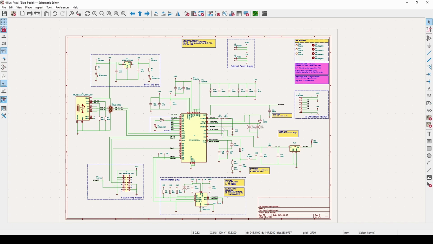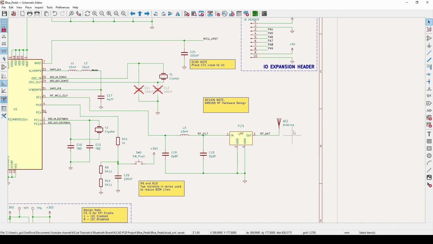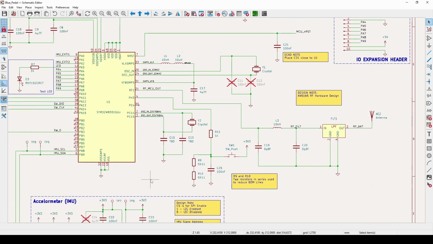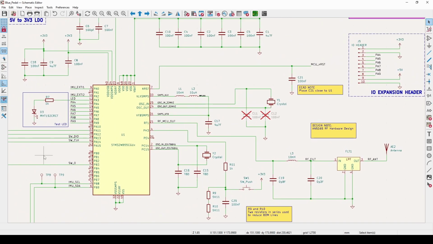In the next video, I will go through the PCB design for this board. And then finally, I will go through the software as well, which might take a little bit longer because Bluetooth is going to be new to me. Before I do that, obviously I will need to select the antenna and the crystals, but I will leave a link for the bill of materials for this PCB in the description as soon as it's ready.